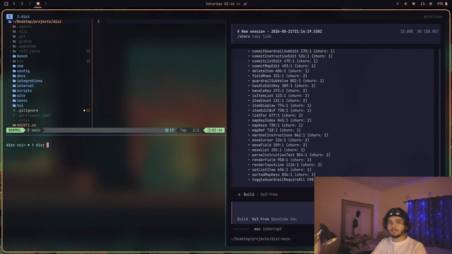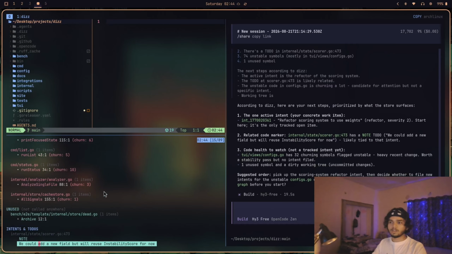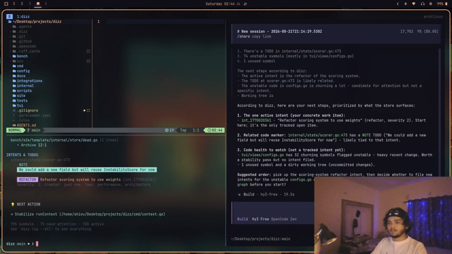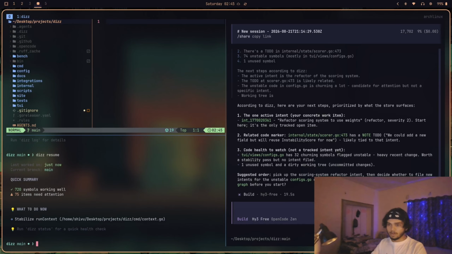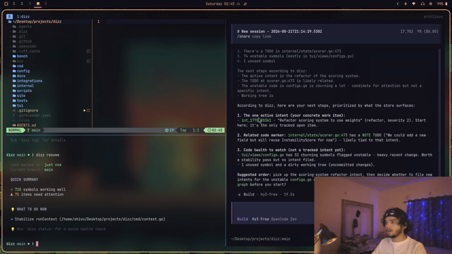There are multiple CLI commands with this. There's this log command which logs the states of all the symbols. There's this status command which gives you the short status of the project, and whenever you're coming back to the project you can just use resume to get to know what to work on next. And by that time the AI gave us the response.